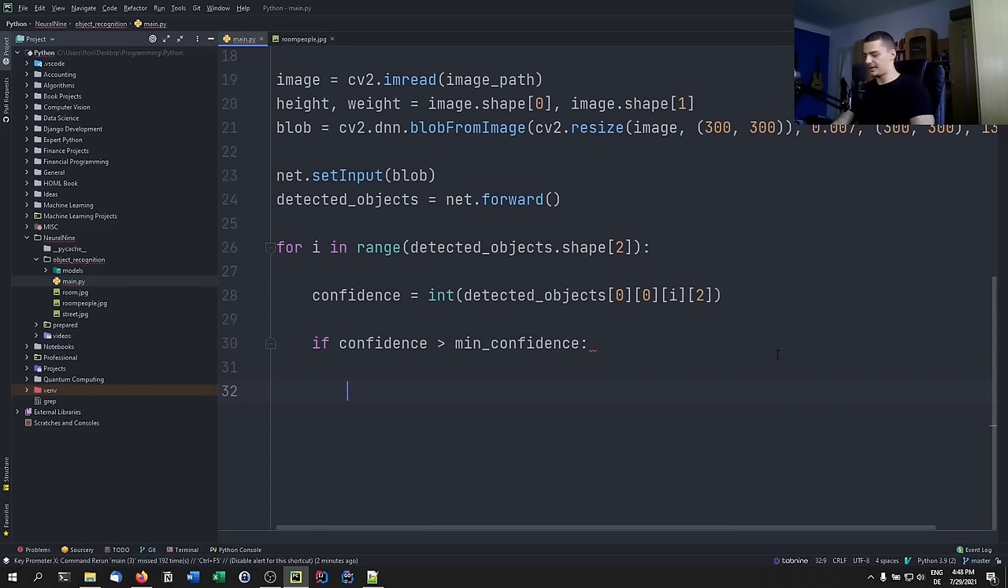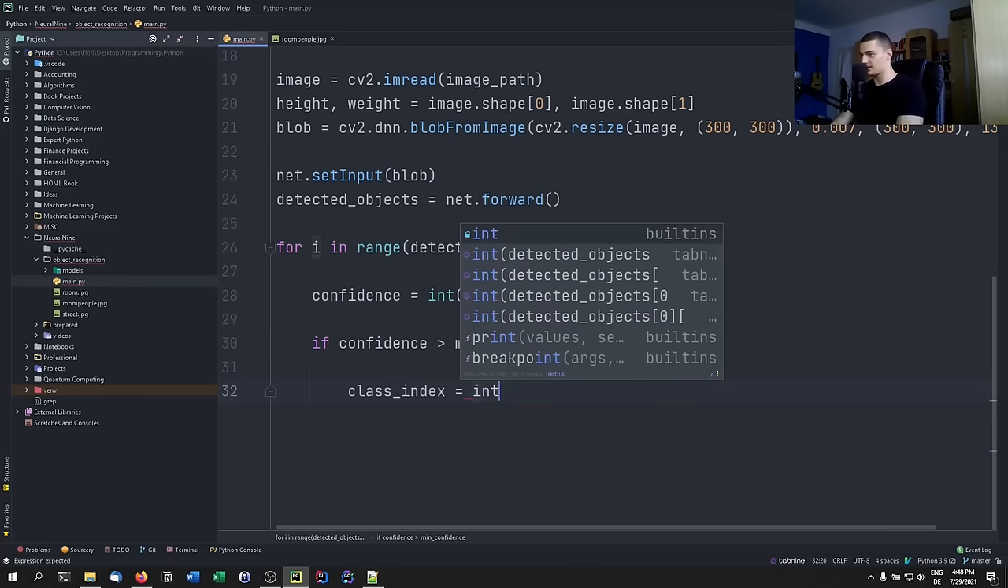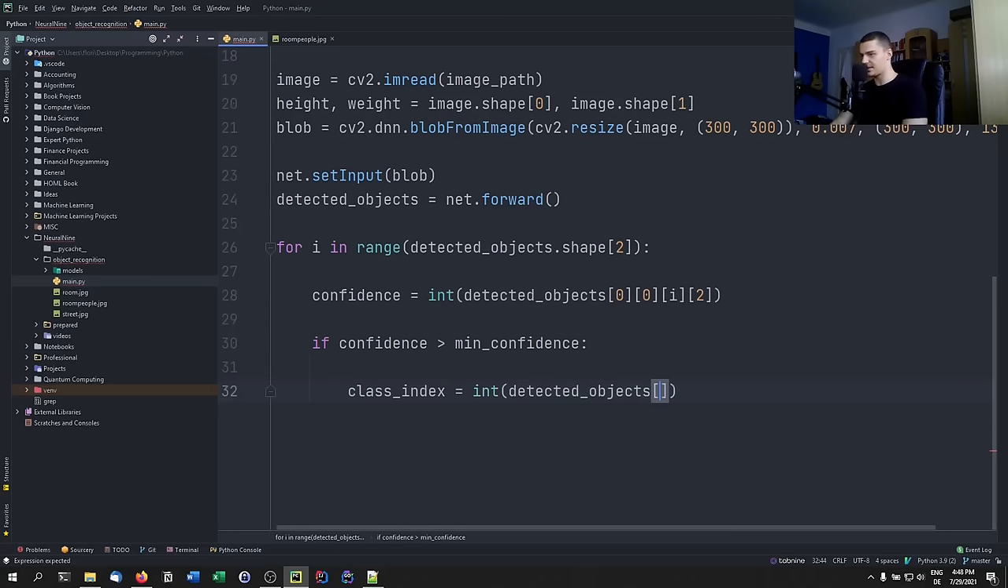So we're going to say, okay, the class index that was recognized here is going to be int of detected_objects. And I think we can actually also specify it like that: [0, 0, i, 1]. I think this should work as well. So this basically is the same as this. Of course, here we have a 2 and here we have a 1. But I think this way of writing it is also fine. So class index is that.